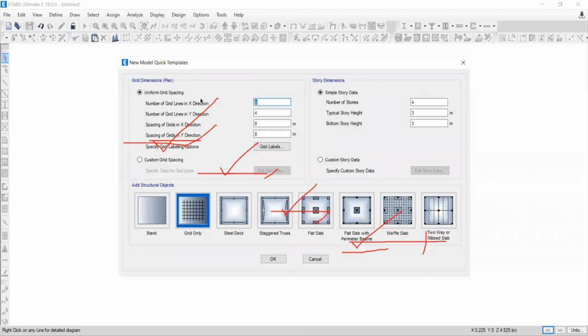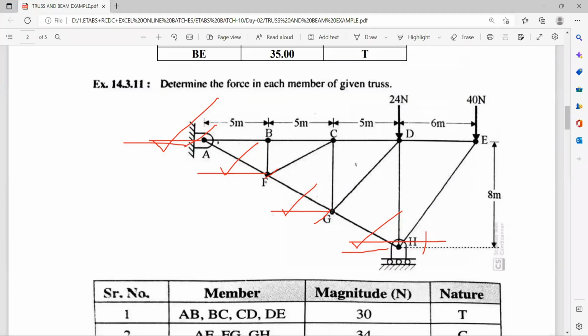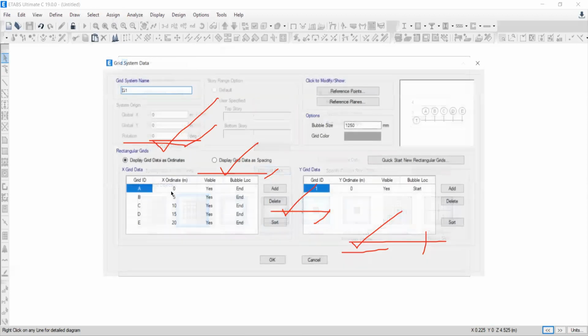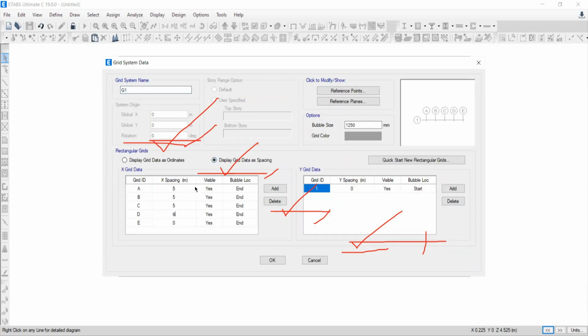Number of grids in X direction 5. Number of grids in Y direction. 1. Very good. Ratio of grids in X direction: 5 meter and 6 meter last. 5 meter is typical, right? Repeating value 5. And in Y direction it will be 1. Is it needed to go to custom or not? Yes, sir. Very good. Just go to custom, go to edit grid data, and display grid data as spacing. Kindly mute your mic. Last one is going to become what? 6. Rest of all will be as it is. This is all done.